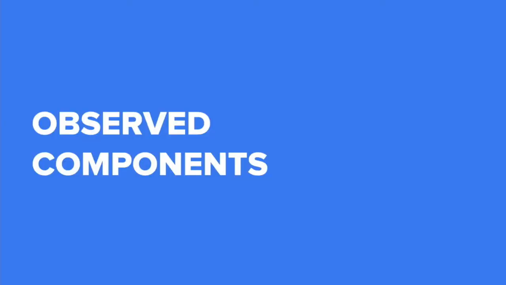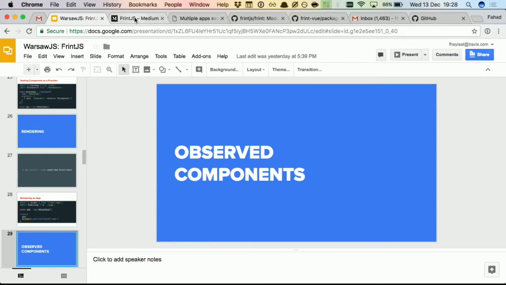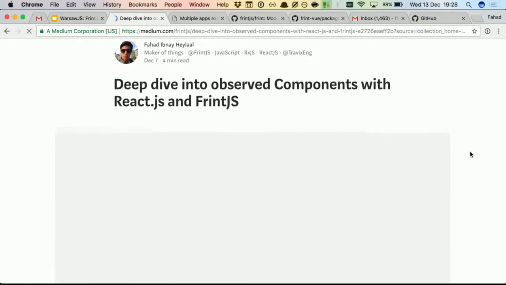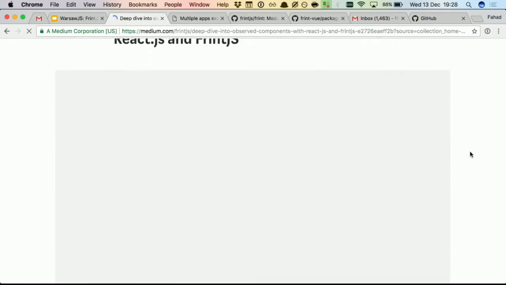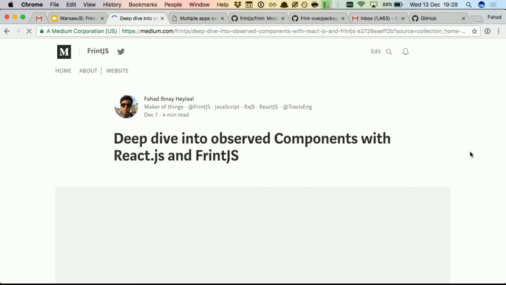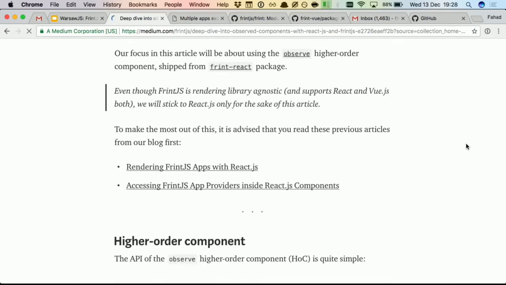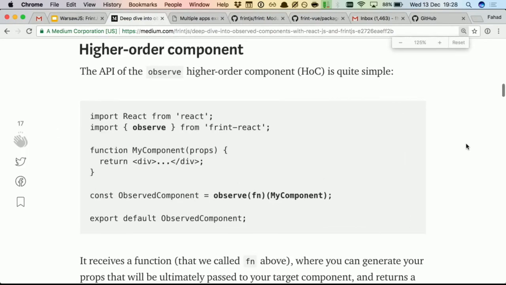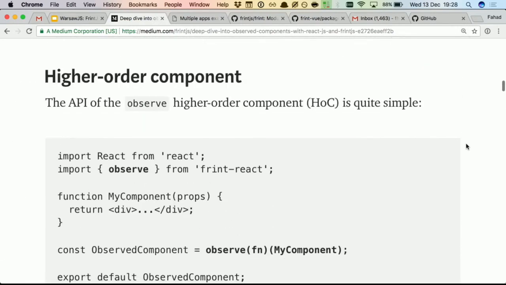And now it's about observed components. But before showing you the slides, I'll take you to the blog post that we wrote a few days or weeks ago. This is called a deep dive into, the image is not loading, doesn't matter, Deep dive into observed components with React and Frint. So in FrintReact, I'll increase the font size.